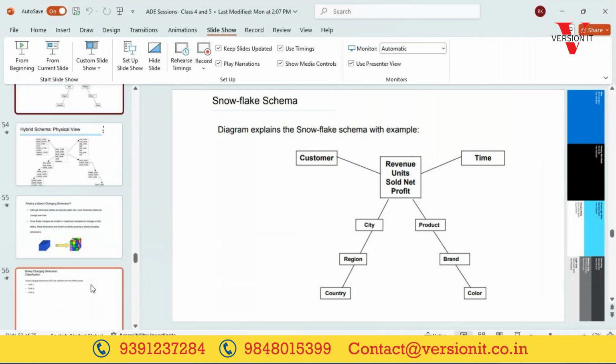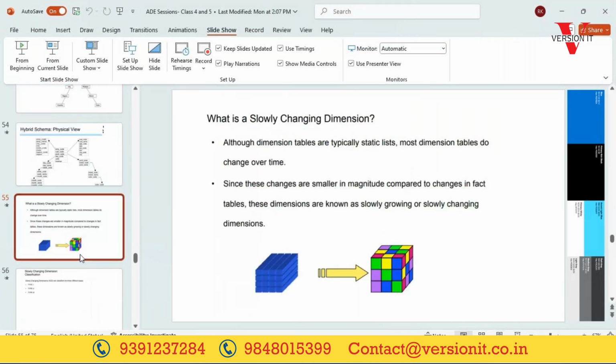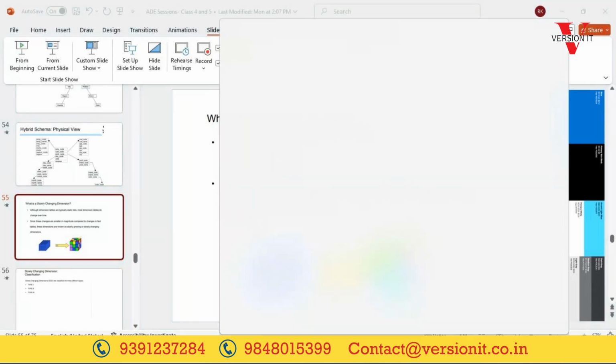Okay. And slowly changing dimension. This is where we stopped yesterday. What is a slowly changing dimension? I will take a small example to describe this.